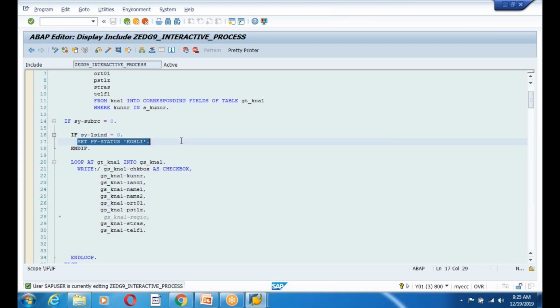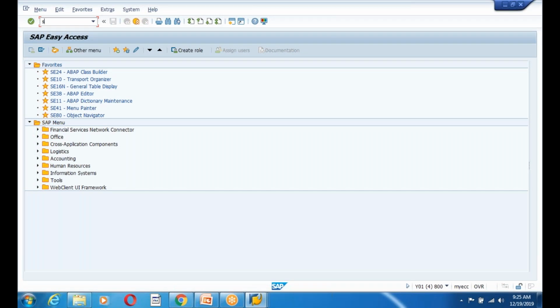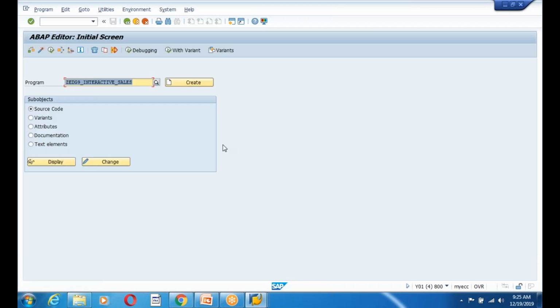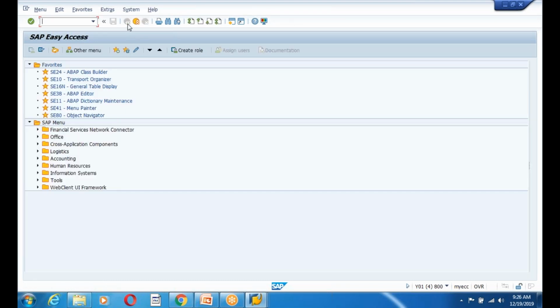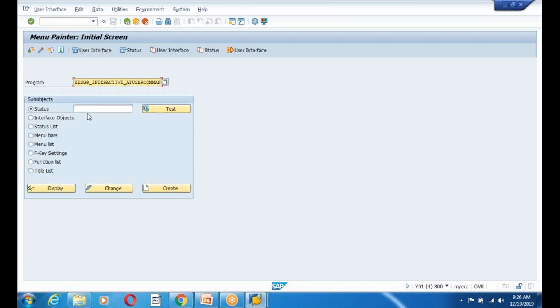Perfect. This is the one, set PF status, guys. So I have created a set PF status for the program. In SE38, my executable program is at user command. And in SE41, this is my program, and my set status is Kohli, right? But this is my second program, and this set PF status is calling only for this program.